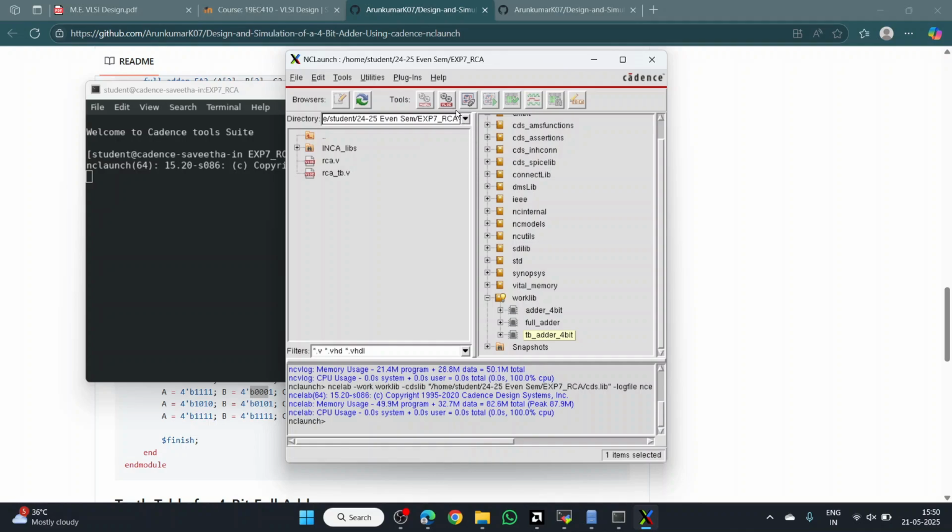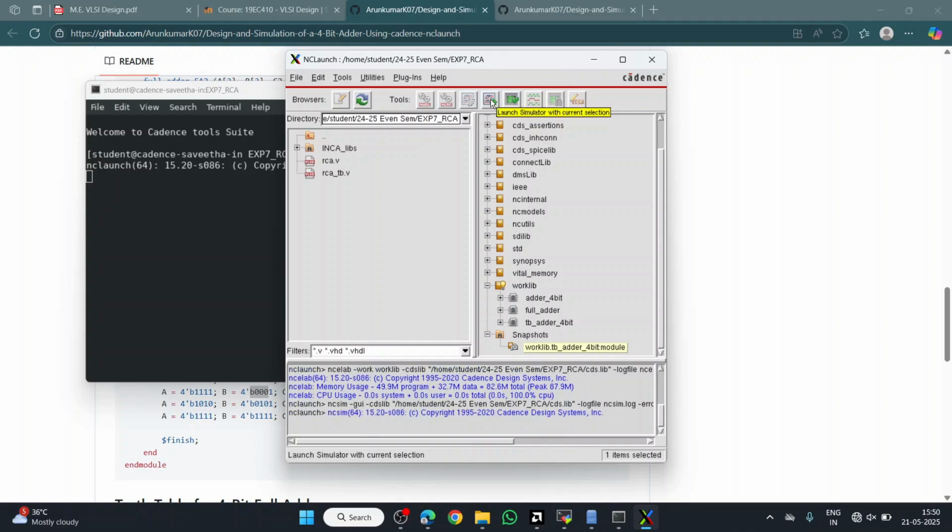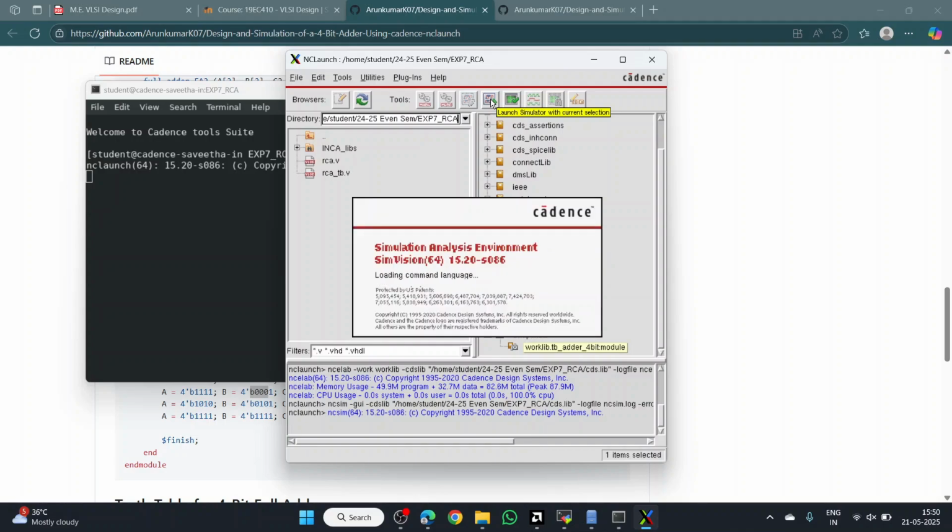So once elaboration is done, now let me go for the simulation window. To take the simulation window, go to snapshots and click on your work lib tb underscore adder, that is your module name. Once you click on this, the third icon will get enabled. Click on this work lib. Now you can look at this. Your simulation icon has been enabled. Just click on the simulation. Now that will redirect you to the simulation window where we can see our outputs in the form of waveform.